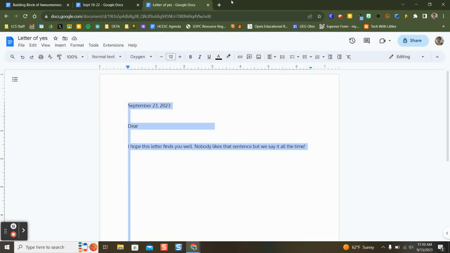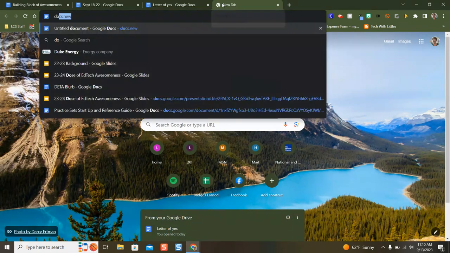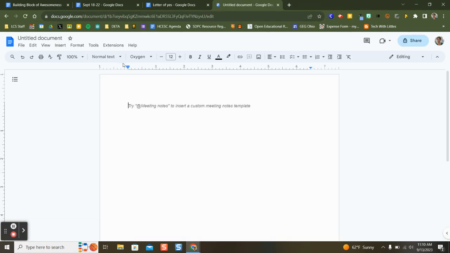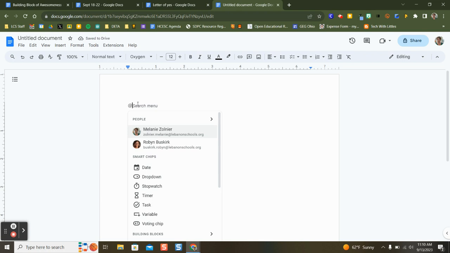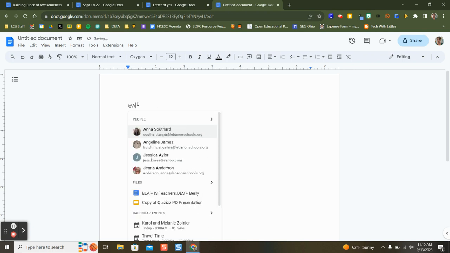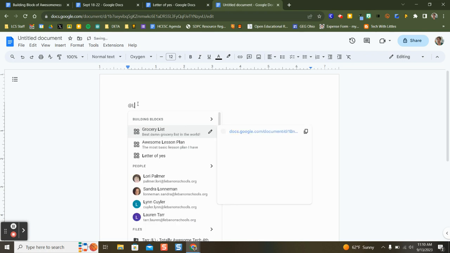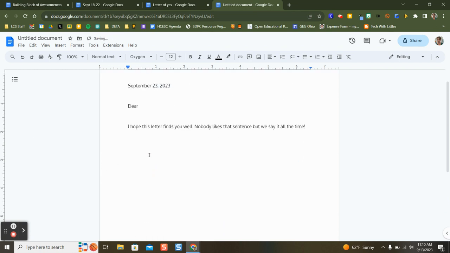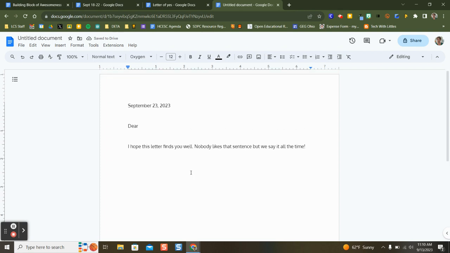And then just like before, if I come in here and I want to use this building block, then I'm going to click the @ sign and call it, what did I call it? I'll call it letter of yes. Okay. There it is. Now, if I look at this and I realize that there's something wrong with it and I need to edit it, I'll make that a separate video so that you can see how to edit it.